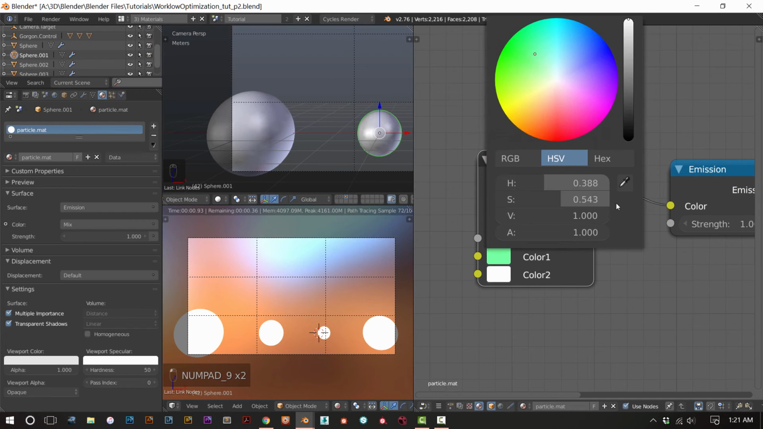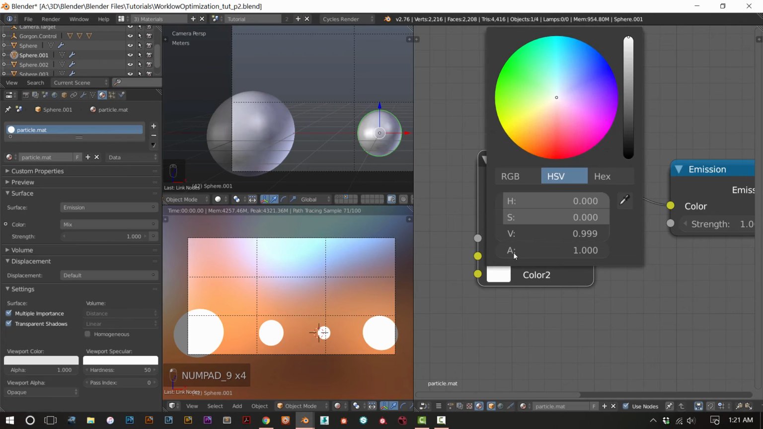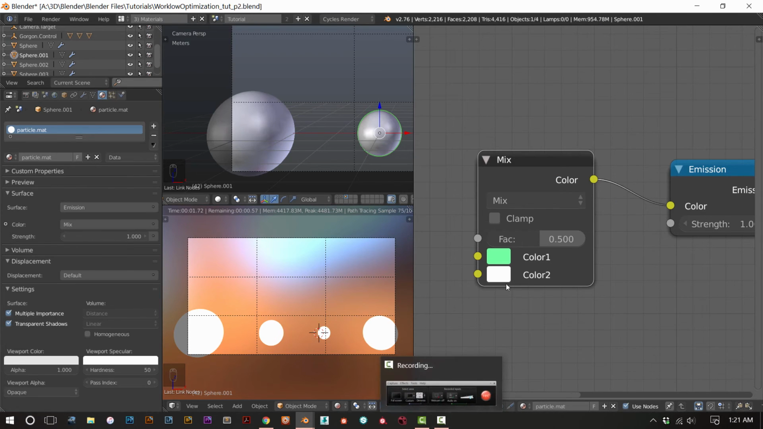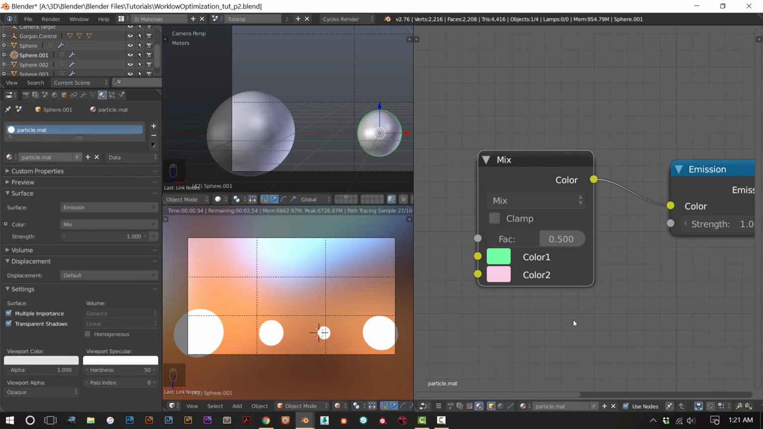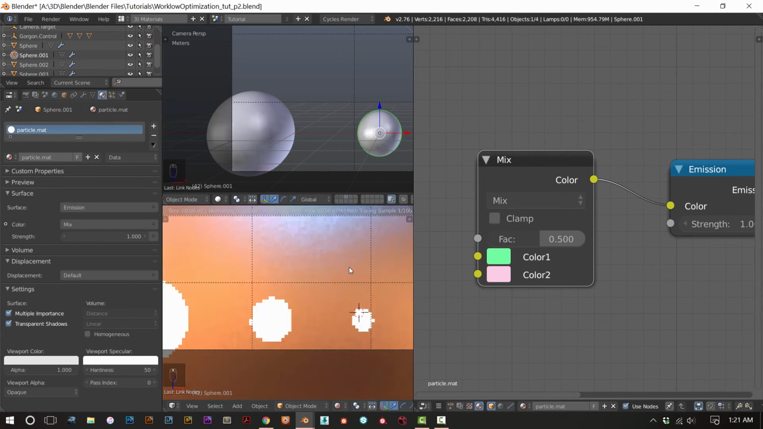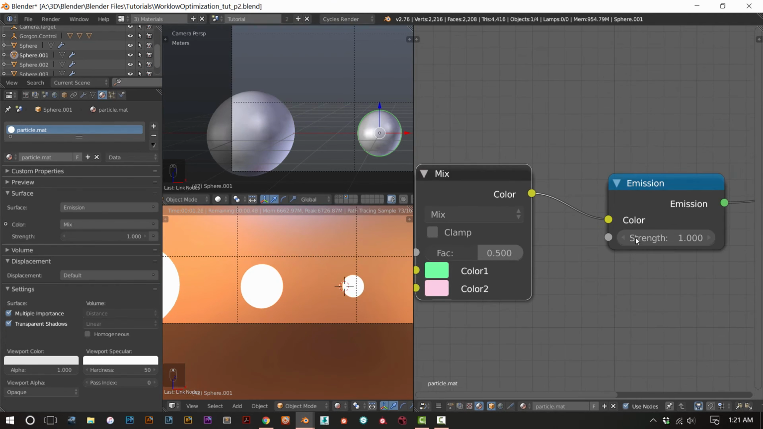Sorry. Yeah. And over here, we're going to want to make this, let's see, we made it a lightish green. Let's make it a lightish purple. Now you probably can't really see what's going on right now. Let me turn the strength up, and that's still not doing anything.